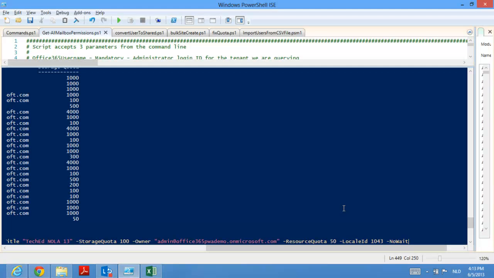So the no-wait parameter has been added so that it actually gives the command towards SharePoint Online, and SharePoint Online starts working on creating, in this case, this site collection, and you can continue with your other PowerShell commands. So you don't have to wait until this creation of a new site has been done.